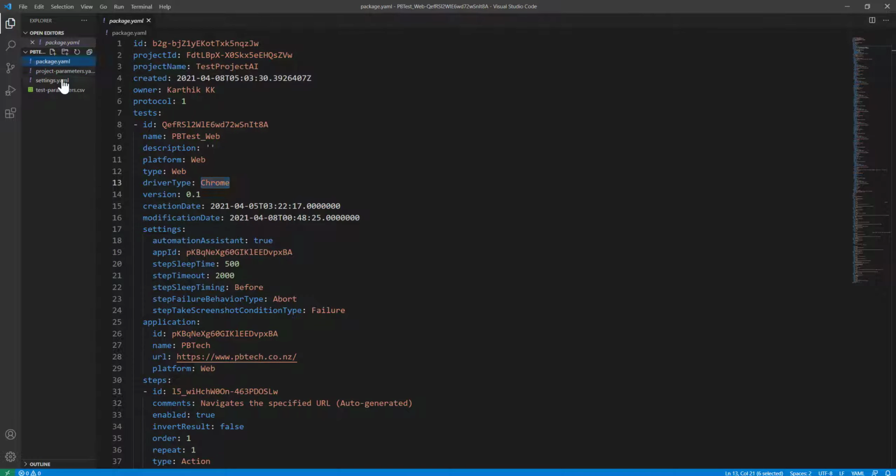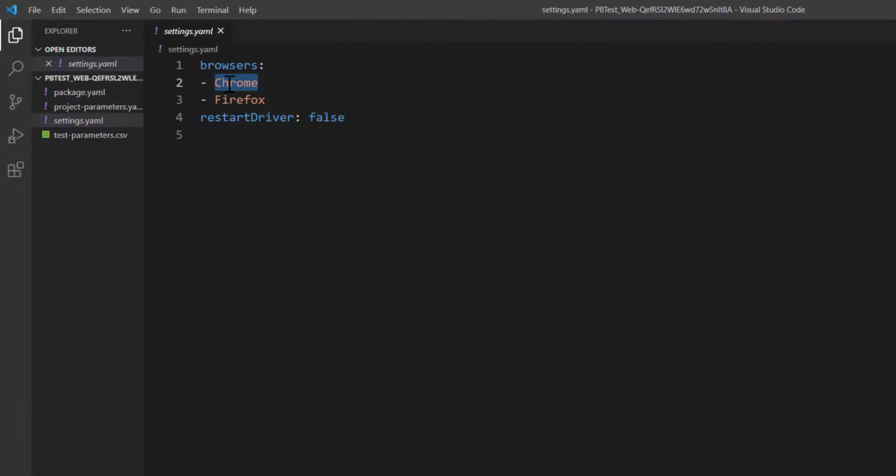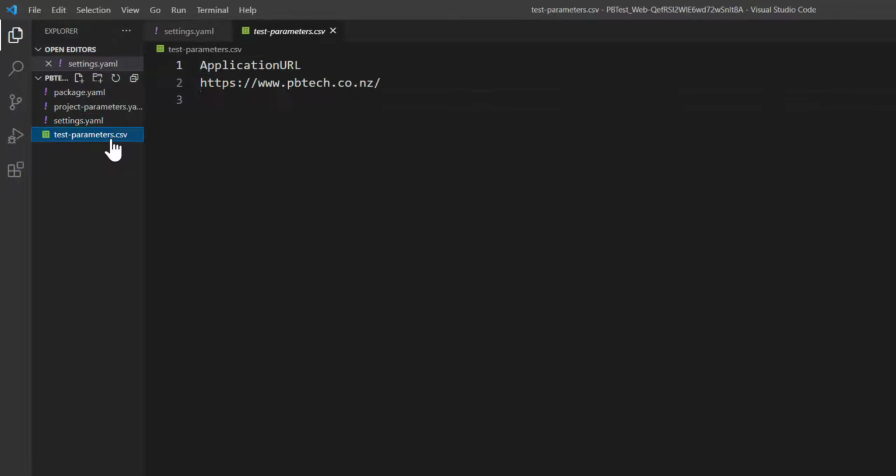But in addition to that, we also have a settings.yaml file, which actually has the different browsers like Chrome and Firefox. So this is where we can tell the test to use Chrome or Firefox to run our test. Or we can also add additional parameters like Safari or Opera if you really wanted to. And there is also this test parameter.csv file where it actually shows you what the application URL is. So we can change this if we really wanted to.